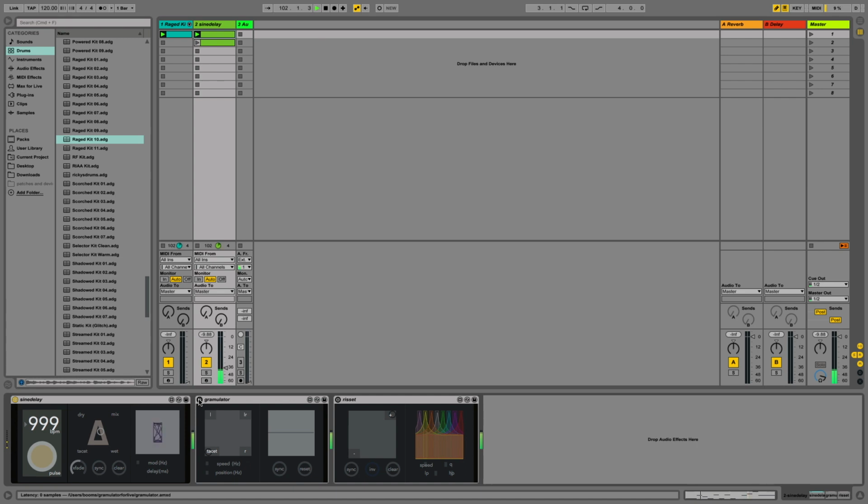So the position fader is essentially controlling a phasor that reads through a buffer or an array. So the more central it is, the closer it'll be to freezing on a particular sample. If it's at the far left, it'll be reading them backwards. If it's at the far right, it'll be reading the grains forwards. You can also clear the buffer if you don't like what you've captured using the clear button. All right, let's hear what it sounds like.